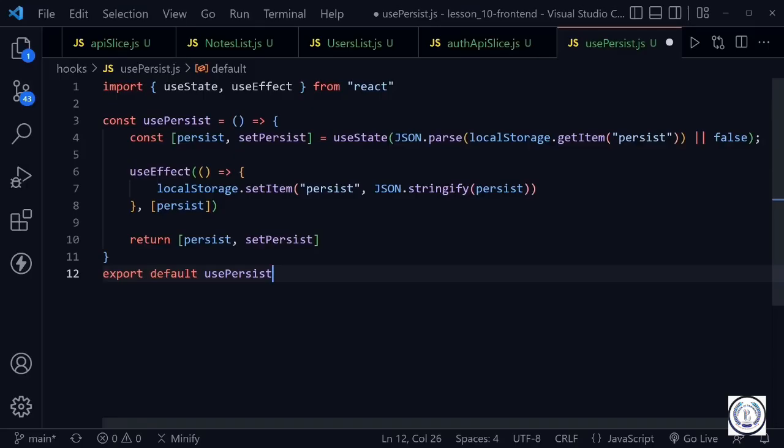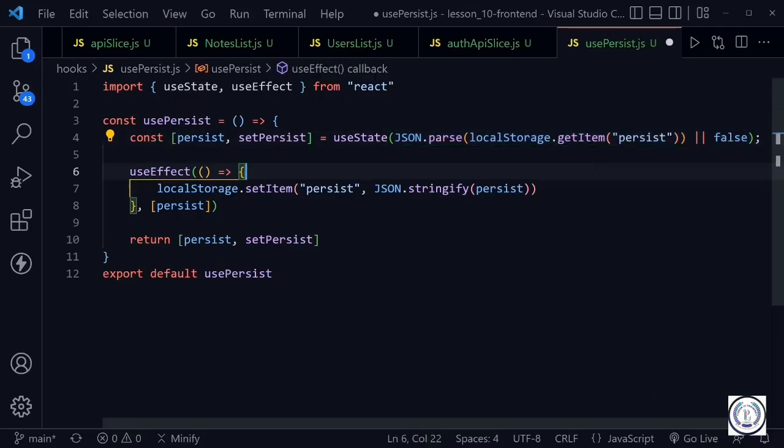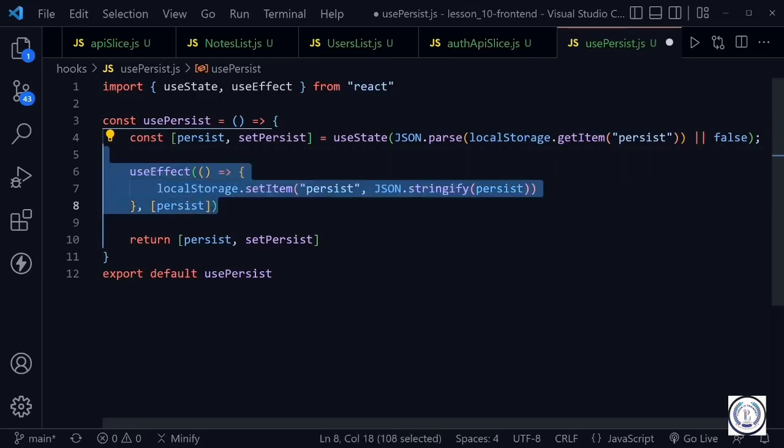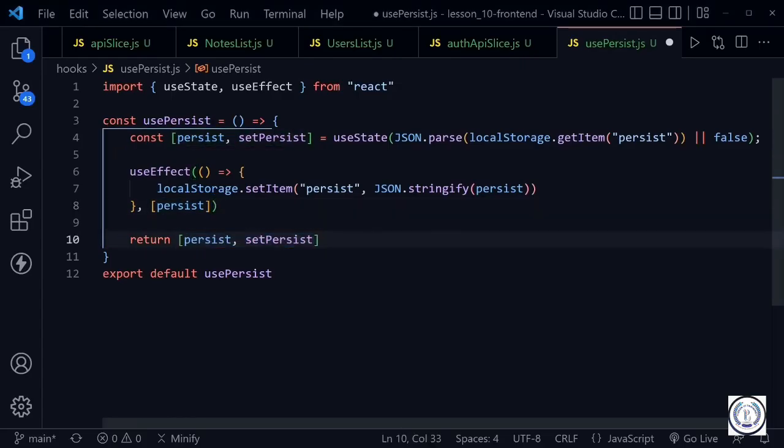So we have usePersist, we're setting persist and setPersist with useState, and we're looking at our local storage. And if persist does not exist in our local storage, it is simply false to begin with. We're using the useEffect hook as well, and when persist changes, we set that value to the local storage. And then we're returning persist and setPersist. So we will use this very much like a useState hook, but it's specifically for our persist data.